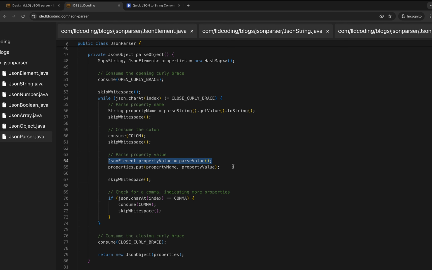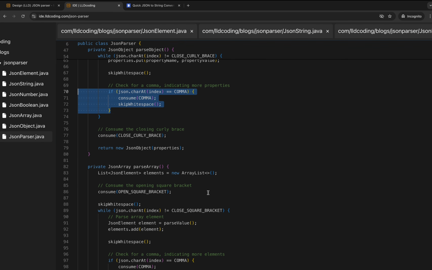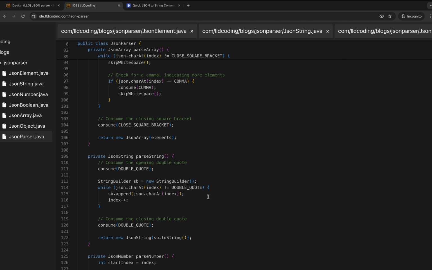We got the key, we got the value, we set it to the map, we skip the whitespace, and if there is a comma again, we get to know that, hey, there is one more key value pair. Okay, so this is how we have created the entire JSON parser to parse the entire thing.